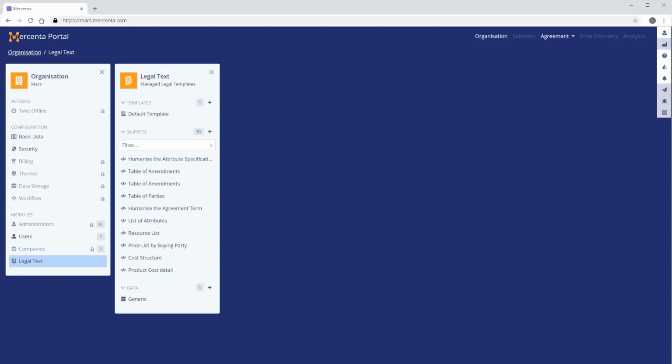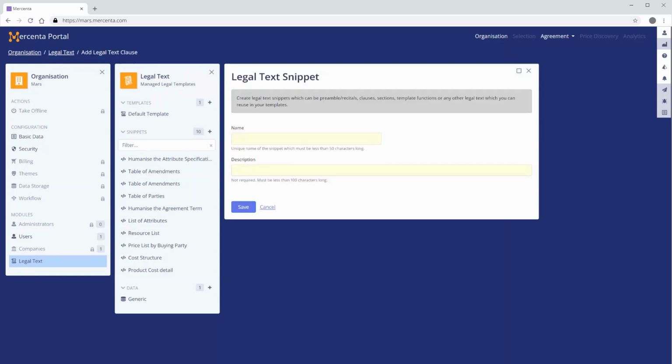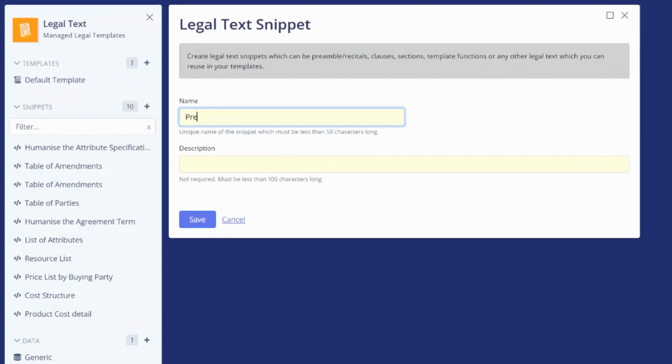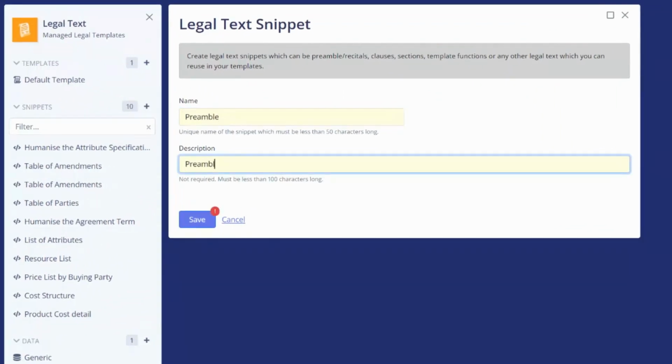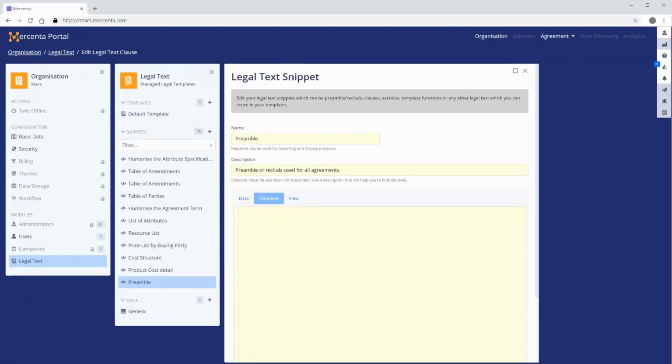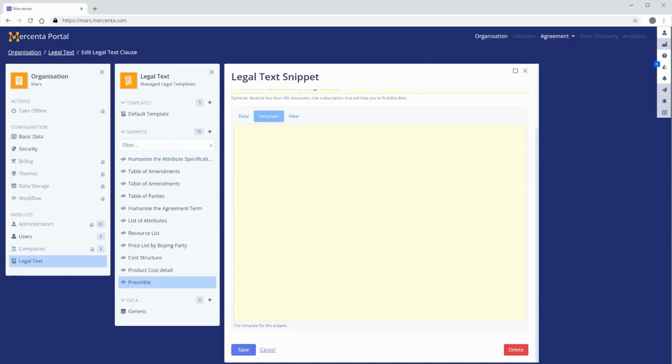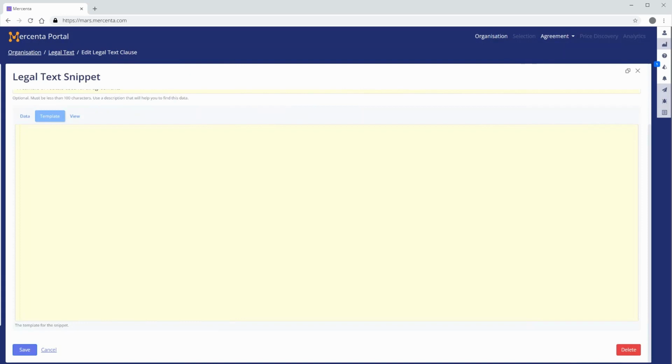Let's head back to the portal where I'll create a preamble or recital snippet which we can reuse in our agreements. I'm at the legal text menu where we left off last time. Create a new snippet by clicking the plus icon in the snippet section. When the form loads, key in a unique name and a description. And then click the Save button to create the snippet. Once our snippet is created, I'll scroll down to the editor area and maximize the form so that it's easier to see.